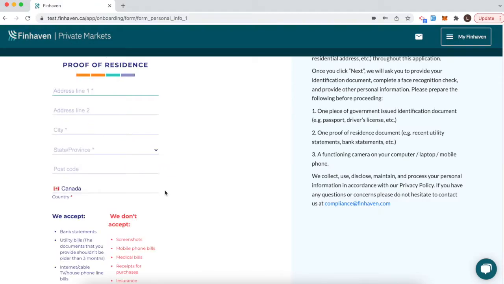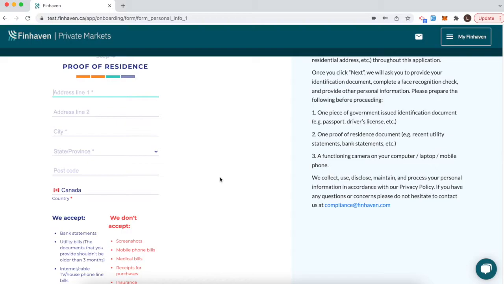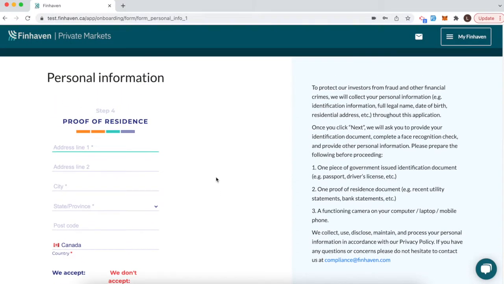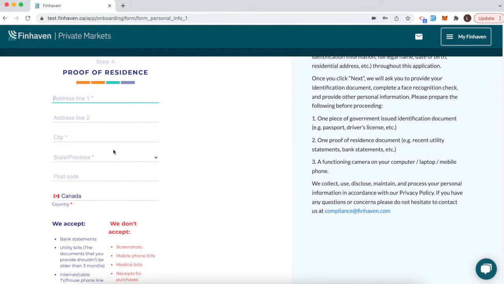Okay, so the face scan was successful. That's good from the first time, because sometimes it asks me to scan the face 2 times. This time it worked from the first time. And then we have to enter the proof of residence.